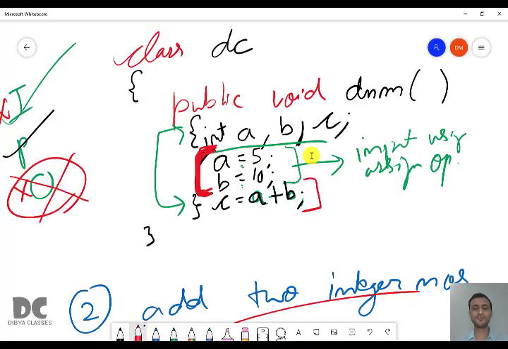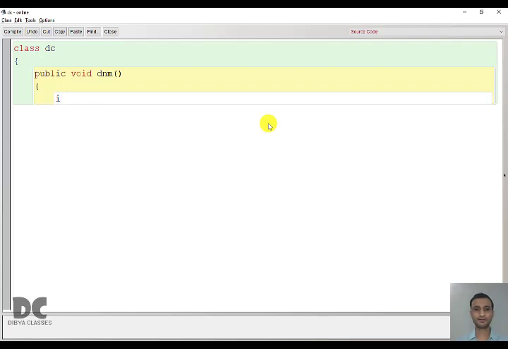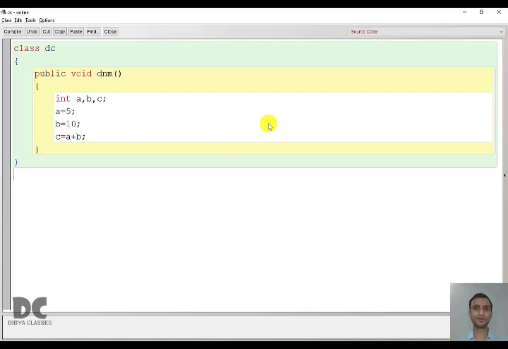Okay, don't worry. First I will just copy the previous program which we had written, that is class DC, and then we had public void DNM, and then we declared the variables A, B, C, and then we stored the values 5 and 10, and next we calculated the value. We don't know how to print, so we have skipped that part for now. We'll be coming to output later.